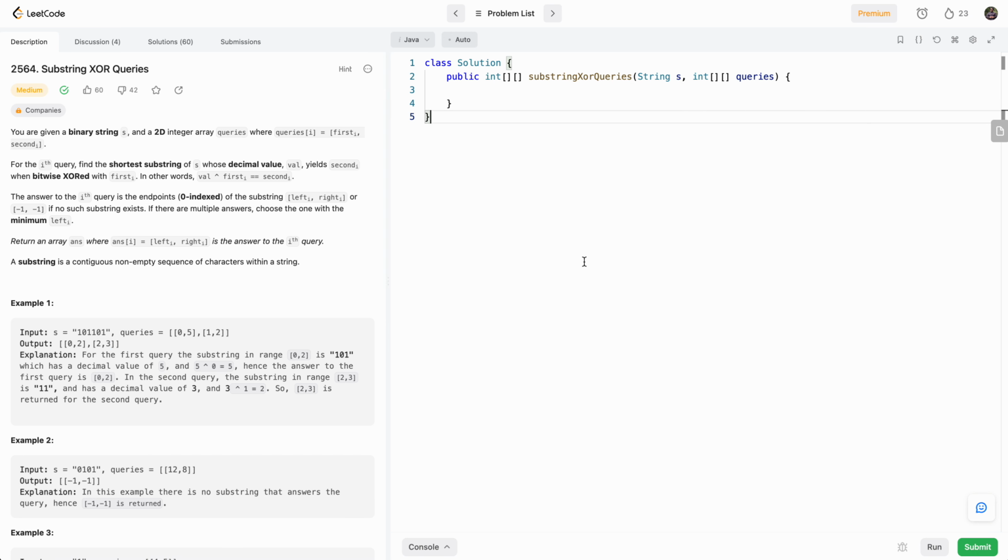So what will be our approach to solve this problem? Obviously, for this equation to be true, first XOR second should be equal to value. So we can simplify this to say, okay, we need to look for 0 XOR 5, or we need to look for 1 XOR 2 in the array. So now our problem is simplified to: given a number n, determine if n is in this binary string.